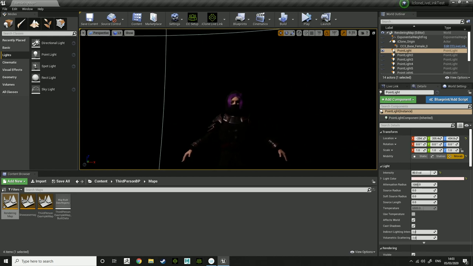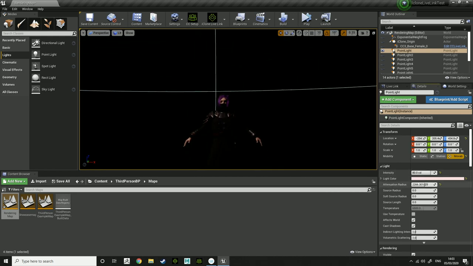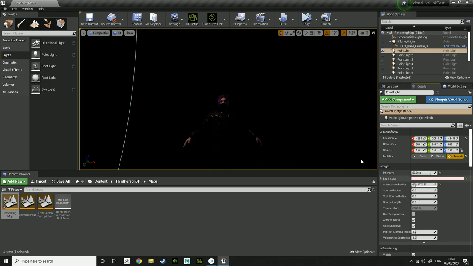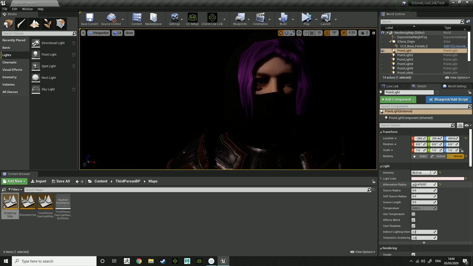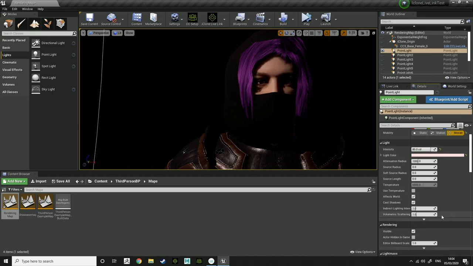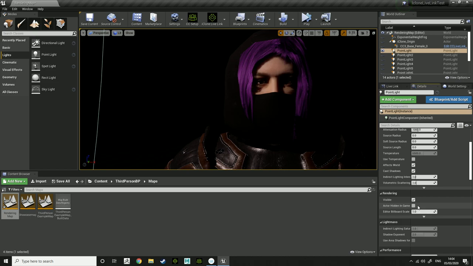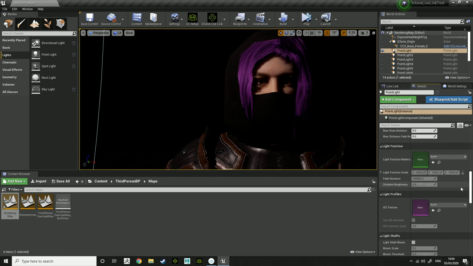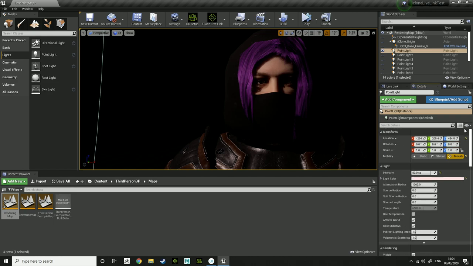Attenuation radius is the radius of the point light, how it affects things. The lower the attenuation radius, the less it's going to affect in game. Source radius and all that is just zero. Affects world, you want it to affect the world. Cast shadows, you definitely want this to make it look better. Volumetric scattering, you want it to be 1. I'll show you why later. Indirect lighting intensity is 1 as well. Visible, yes. Actor hidden in game, no, so that when you click play, you can actually see the lights. And that's about all the settings I used for the fill light.